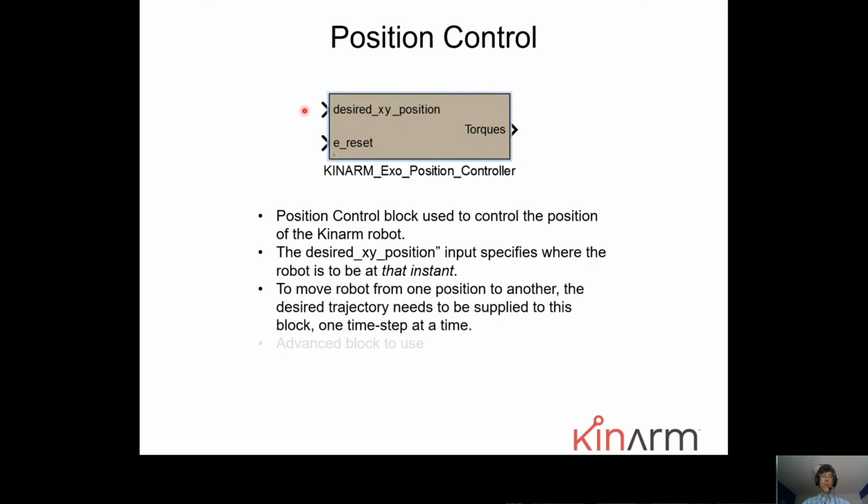So if you want to move from one position to another, then what you need to do is create a trajectory, some sort of time-based profile, and you feed that in one position at a time, each time step, into this desired XY position. So that trajectory gets fed into this one time step at a time, and this controller then basically moves the robot along that trajectory.